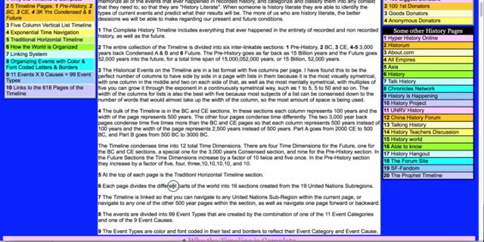6. Each page divides the different parts of the world into 16 sections created from the 19 United Nations subregions. 7. The timeline is linked so that you can navigate to any United Nations subregion within the current page, or navigate to any one of the other 500-year pages within the section, as well as navigate 1 page forward or backward. 8. The events are divided into 99 event types that are created by the combination of one of the 11 event categories and one of the 9 event causes. 9. The event types are color and font coded in their text and borders to reflect their event category and event cause.